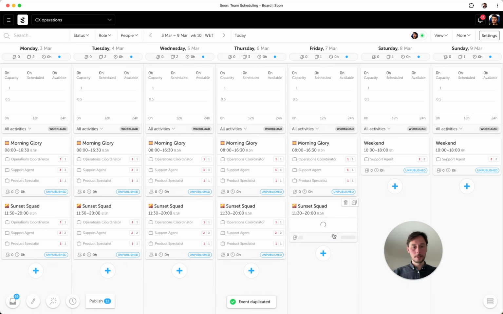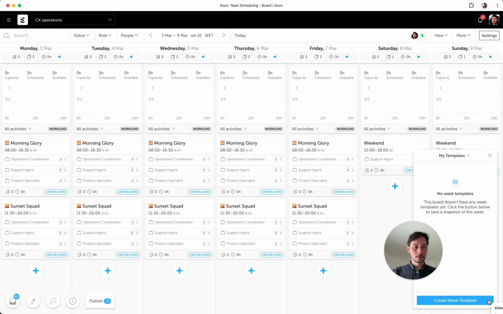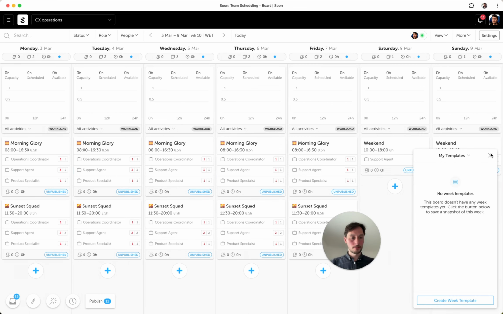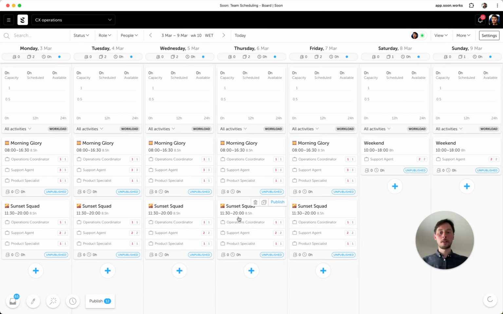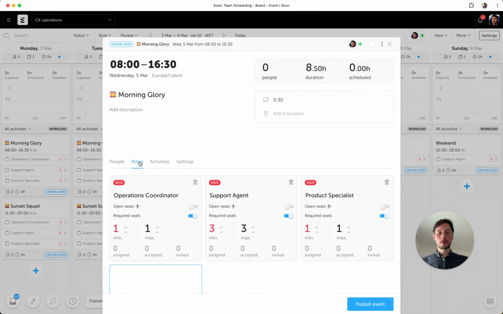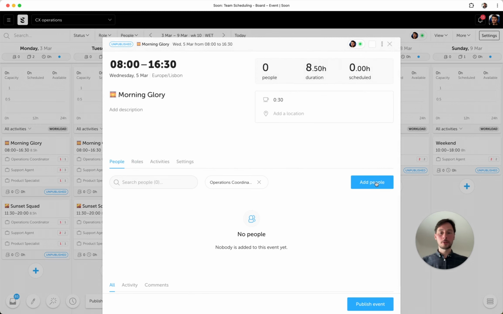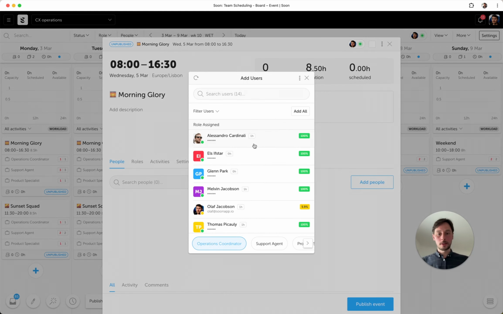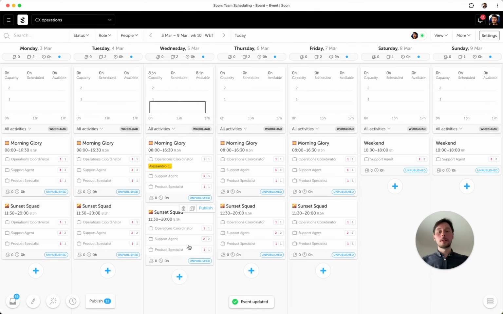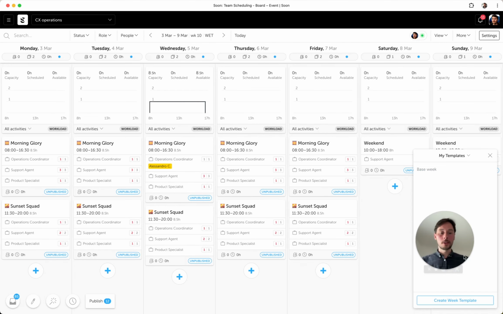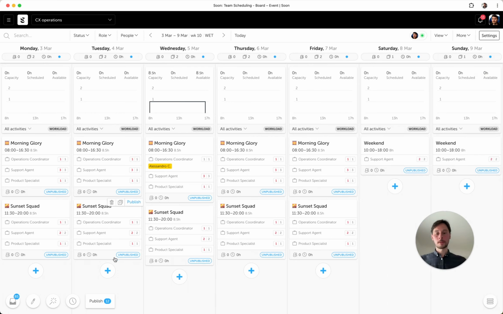I do this once and then never again, because I will turn this into a week template. You see here in the bottom right, I hit week template. Week template, I'll say base week. Now what you can also do is, if you know that every Wednesday morning you have someone who is the operations coordinator, I will just say Alessandro is always on Wednesday morning the operations coordinator. He can just be part of the template. If I now save the template, then whoever is already on the schedule will be part of the template.